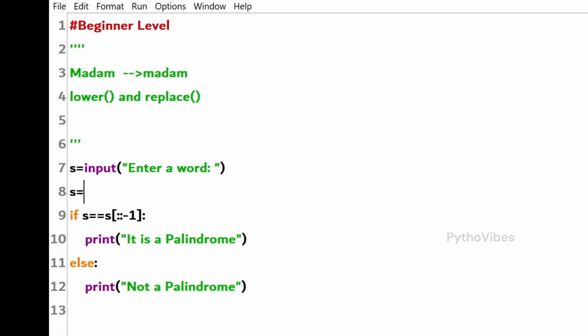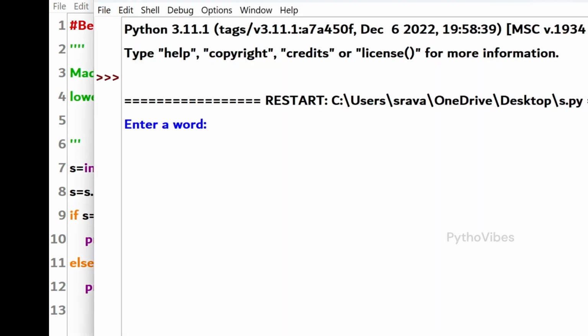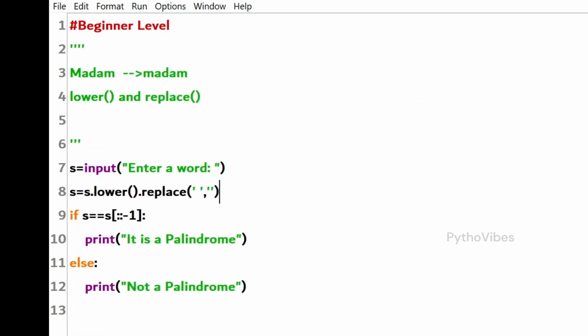So we will take the same input, s equals s dot lower, so that there won't be any capital letters in that word, and then we will replace any spaces, and then I will save it and run it. We will check again the same input I will be giving. Now it is saying that it is a palindrome.